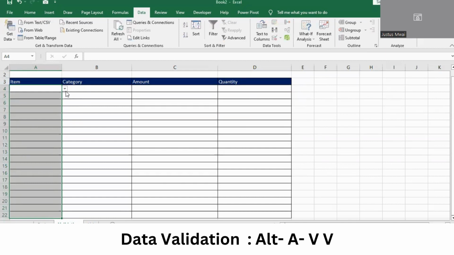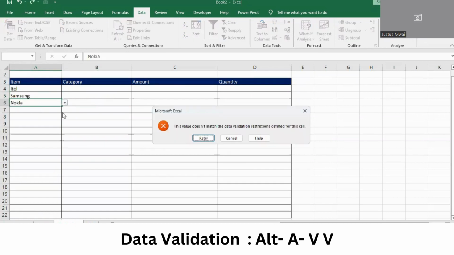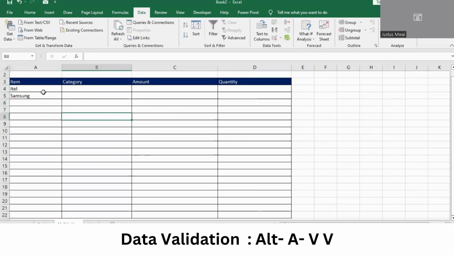And now you see there's a drop down here. So any item I put here is either Samsung or Itel. If I decide to put Nokia here, it gives me this error. So that is basically how we do data validation.